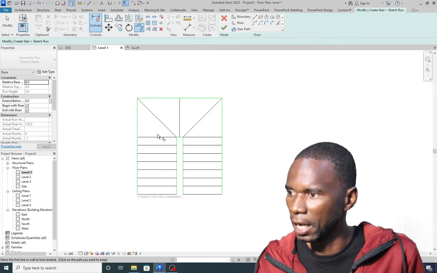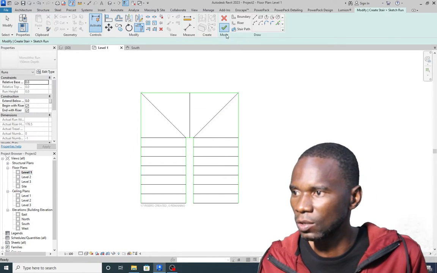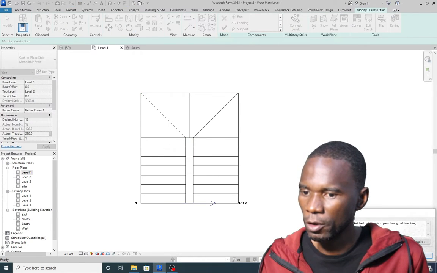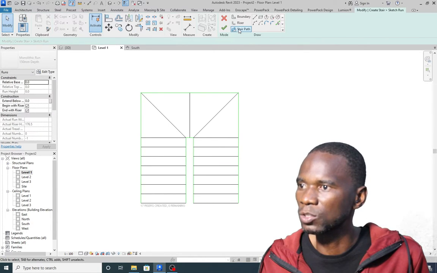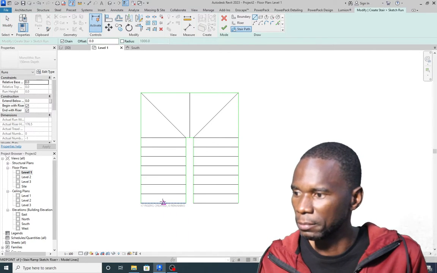As you can see, everything is perfect. Okay, so once you do that, just click on the green check mark. Or before you do that, let me cancel. I need first of all to create the path. Okay, so click the stair path before you finish it.